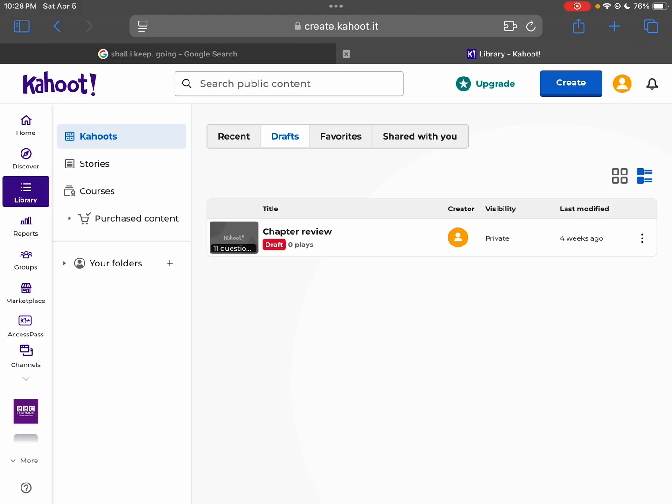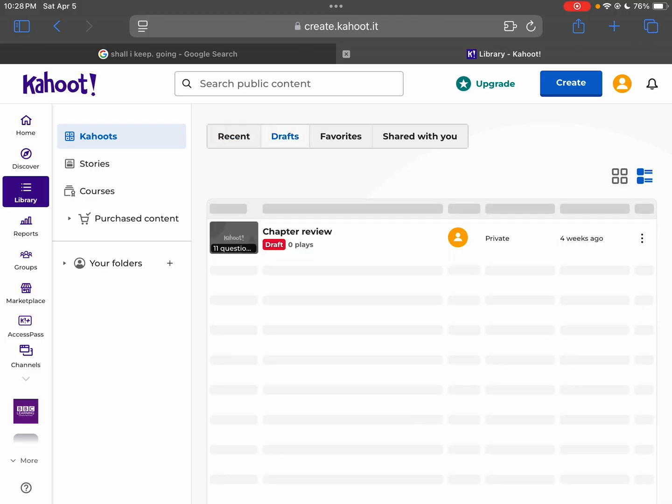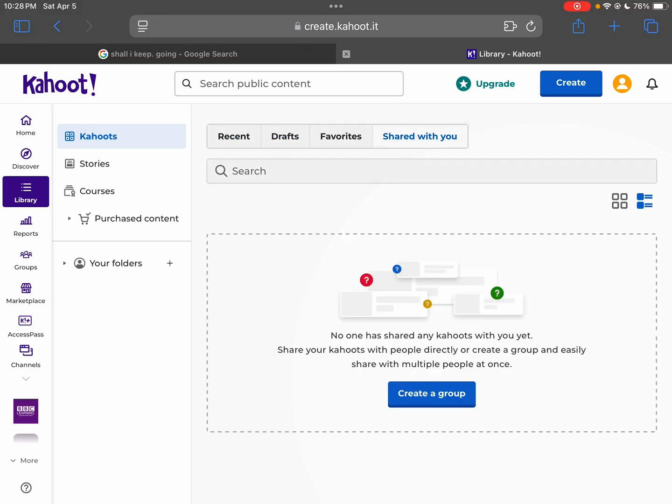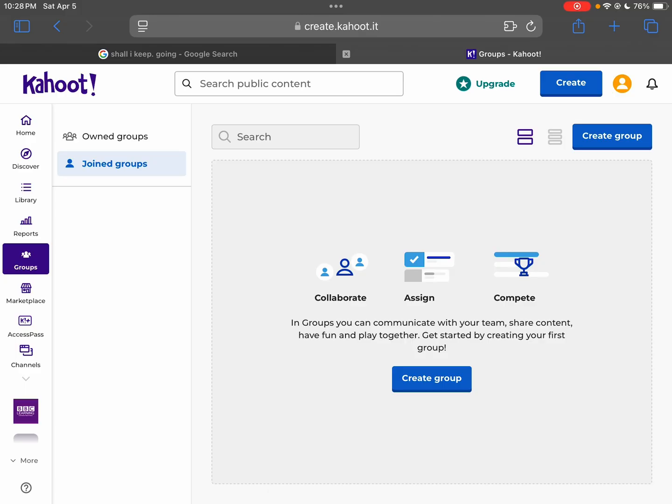And so now we're on the library section. You have recent drafts, you have favorites, and we have shared with you. You can share things with people, and we also can create a group. And let's go to groups. And so I can join a group. I can create groups for students.